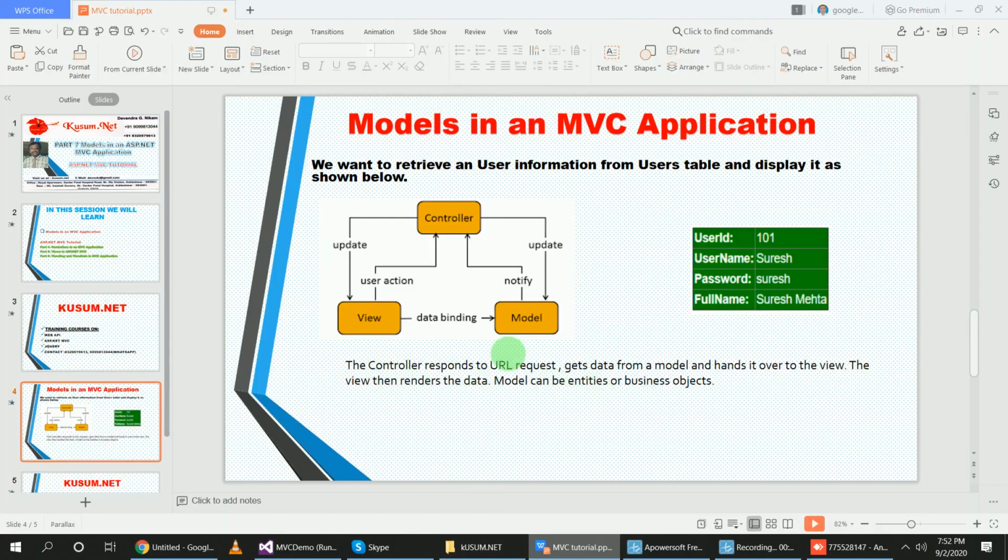So when we create a controller, it gets the data from the model and passes it to the view, and the view displays the data using the model's data, right? So the controller responds to the URL request, gets data from a model and hands it over to the view. The view then renders the data. Model can be entities or business objects.